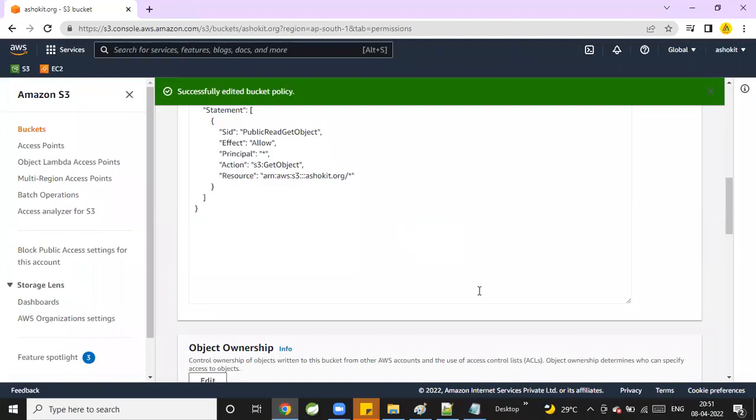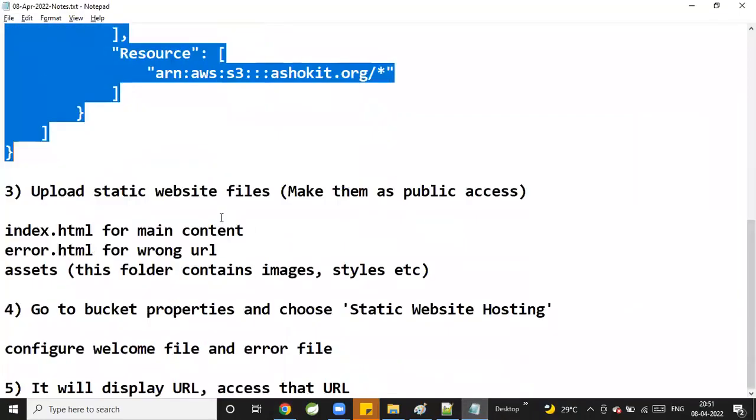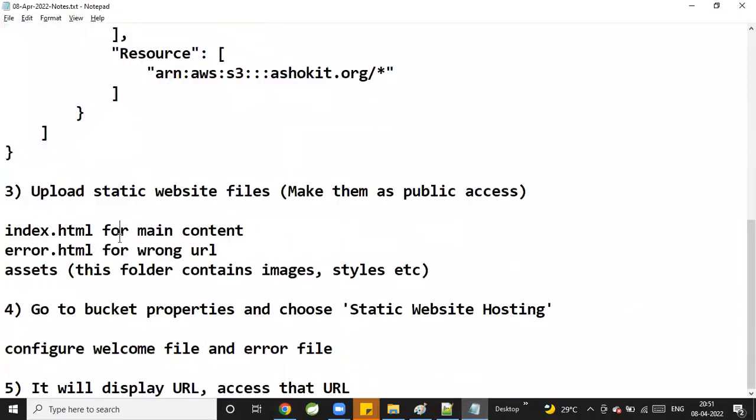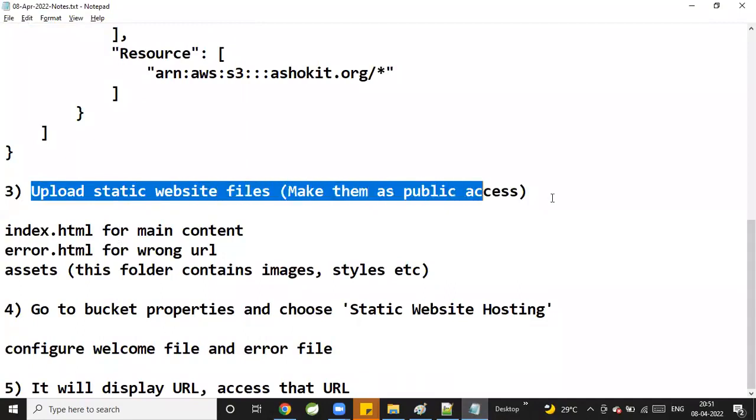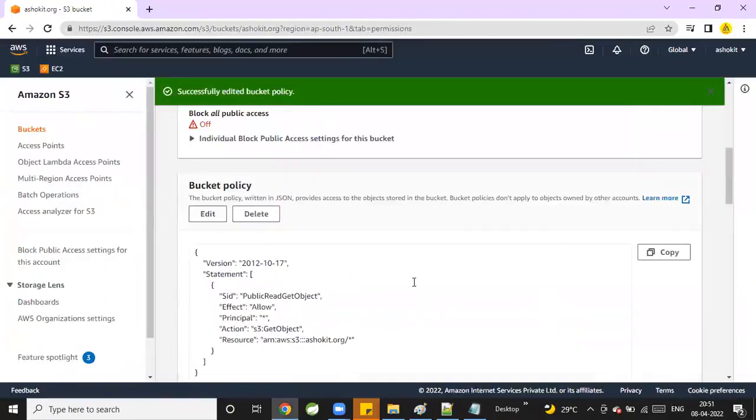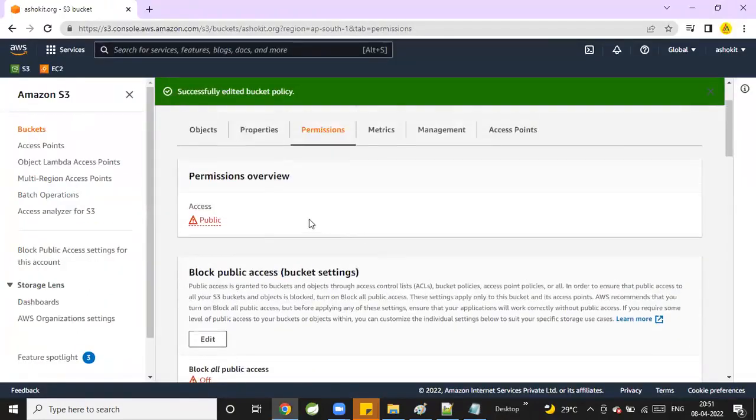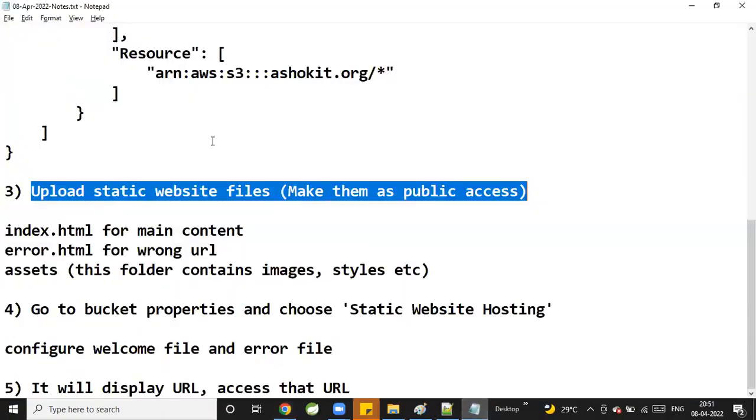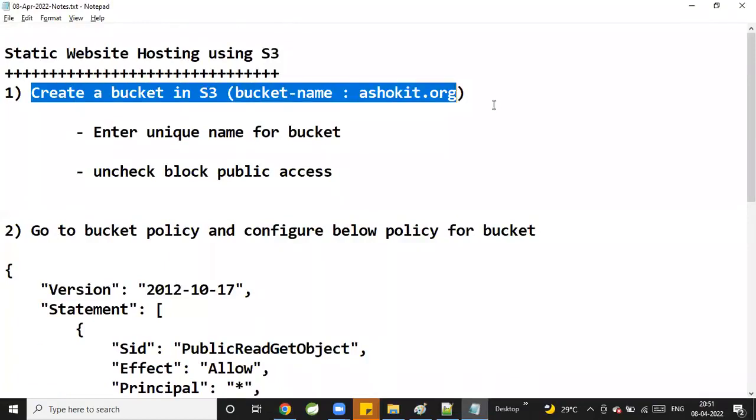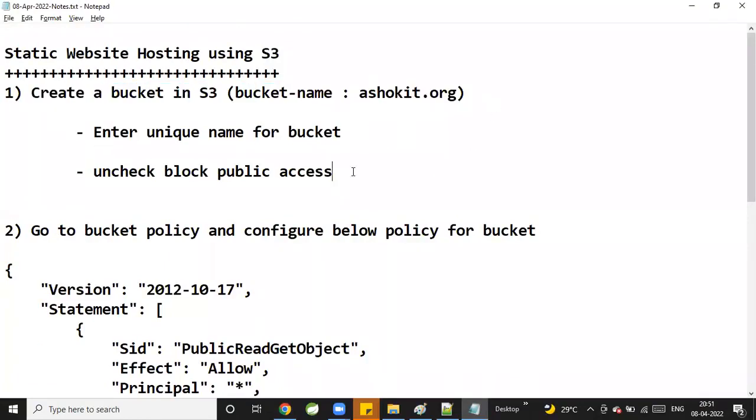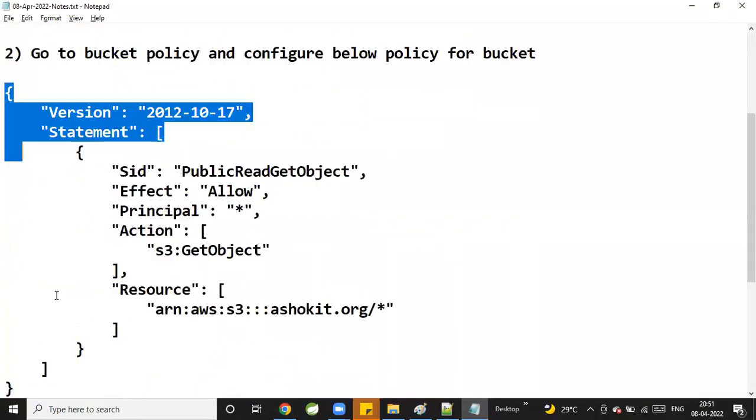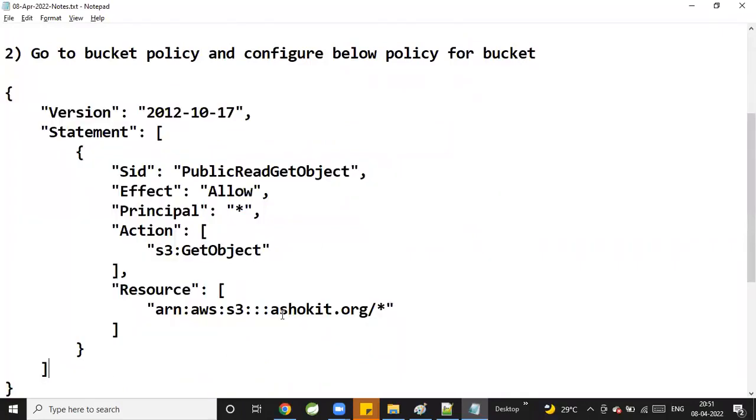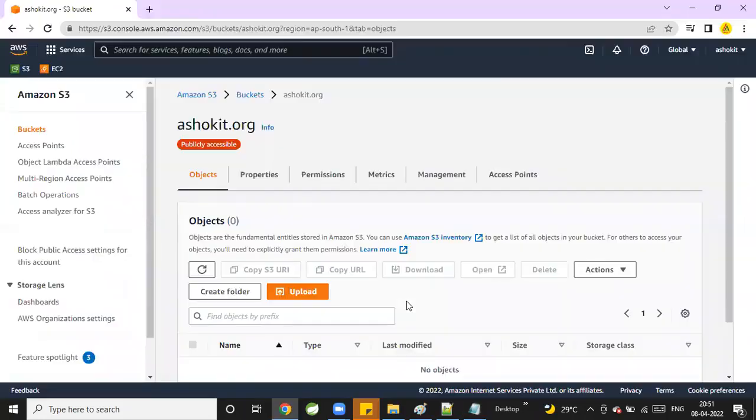All right. I have configured my policy. Once the policy is configured, upload static website files and make them public access. Now go to objects. Guys, I have done 2 steps now. I created a bucket in S3. I gave a unique name for the bucket and I have configured a policy for the bucket. Whatever bucket name you give, that bucket name you have to provide here.